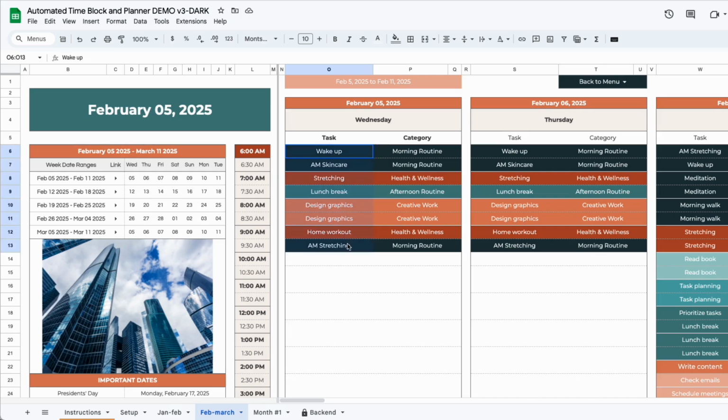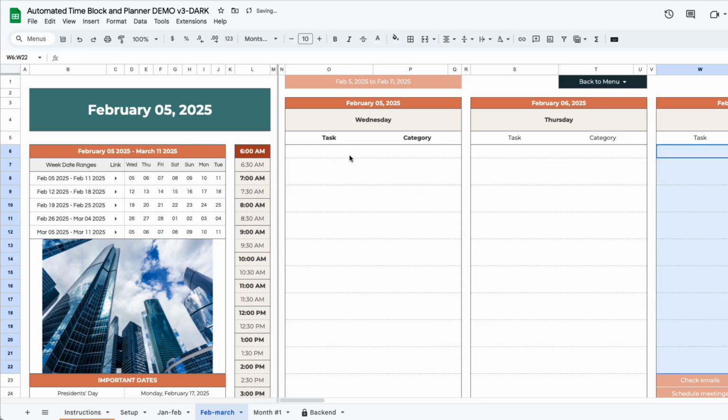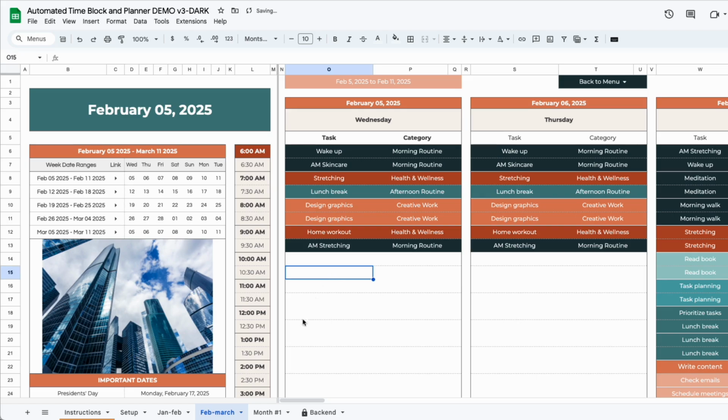And then you can delete these or just make changes. So you can start from a plain template or go ahead and use whatever you have copied over and make changes as necessary. All right, so that is how the weekly time block works.